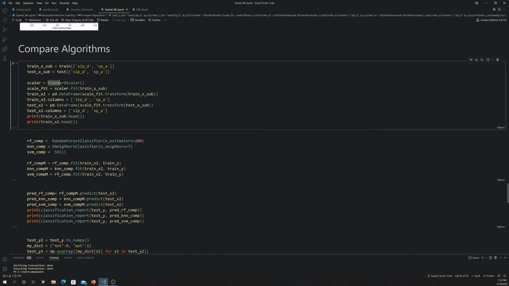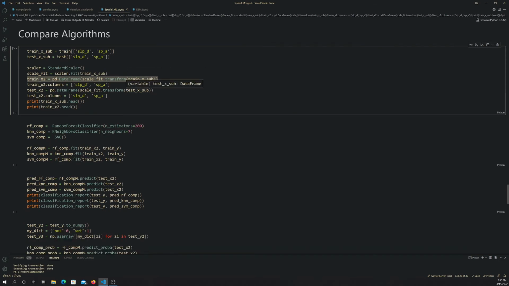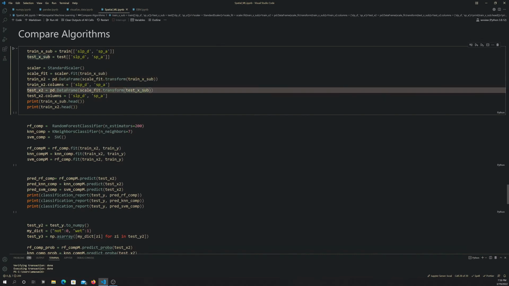So we initiate this scaler. Then we fit it to the train X sub data. So it's basically going to determine how to rescale the slope and slope position variables. And then once we've trained or fit the model, we use it to transform the variables into a common scale, which I believe is -1 to 1. And then we also apply that same thing to the test data. So note that the transformation is just based on the training data, but then we apply it to both the training data and the test data.